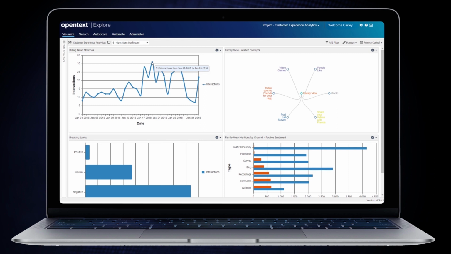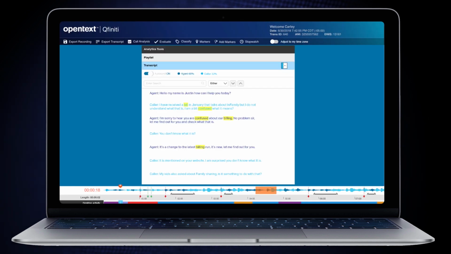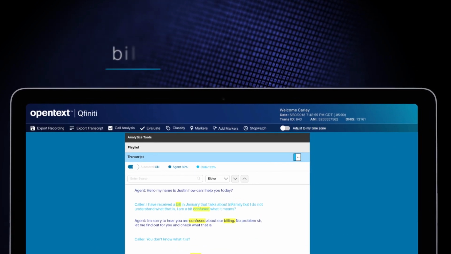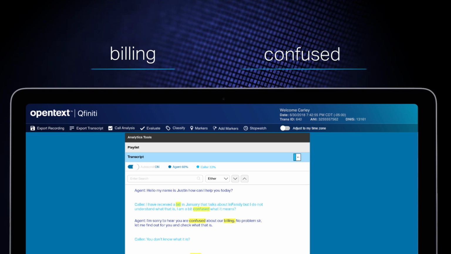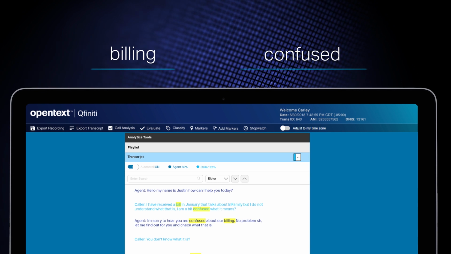With a simple click, she drills down further and looks at the transcript of a call recording that has the summary at the top. She can play the recording and see where within the call the words billing and confused were mentioned by either the customer or agent and quickly plays back this interaction.